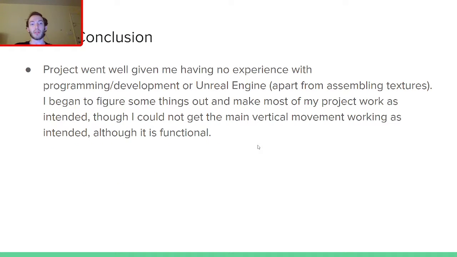Overall, my project went pretty well, given that I didn't have any previous experience with programming or development in Unreal at all. Besides, I was taught how to basically just assemble textures and materials from my previous degree program. The main issue with my project, though, is it doesn't work as completely intended, but you'll see.